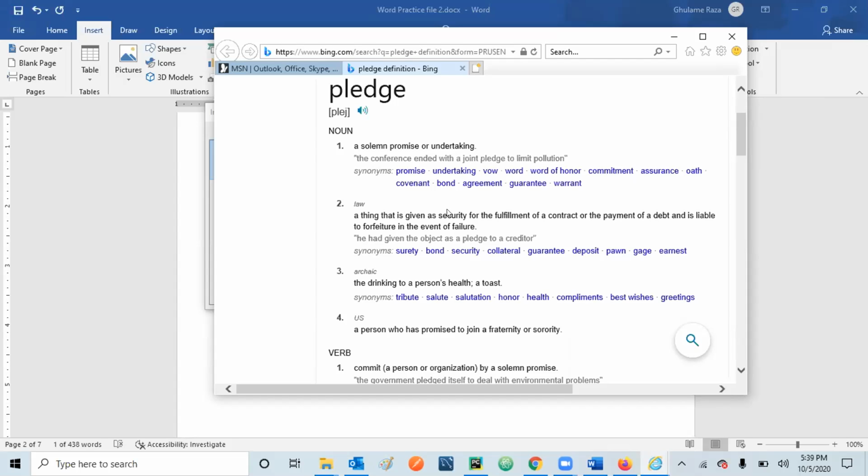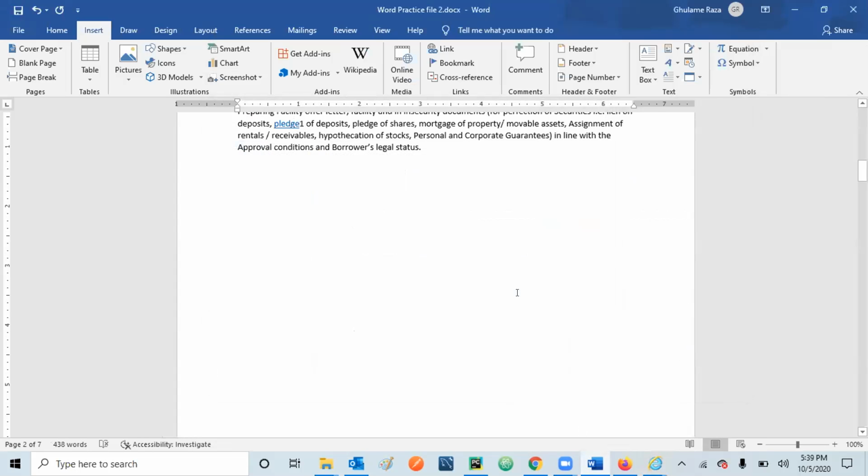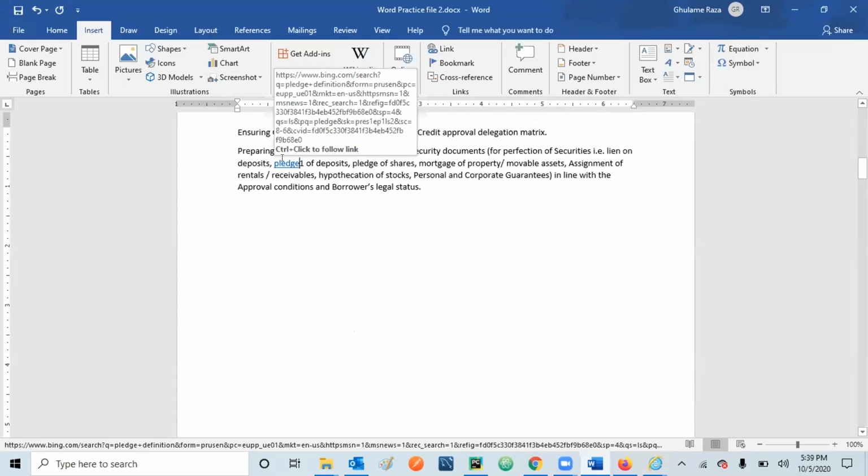So I will keep this place as it is, and I will go back to my document, because my system is following me, my word is following me. Once I open it, you see, it was showing where this definition is, where I found it. Then I simply click OK. Once I click OK, you see the color of the pledge changes. That shows that it's from the hyperlink. And if I come near to it, one more thing, you see it says press Control plus click to follow the link.